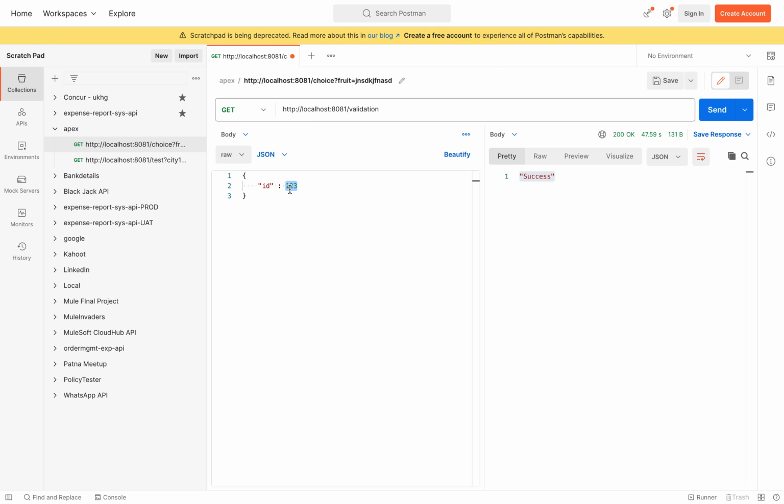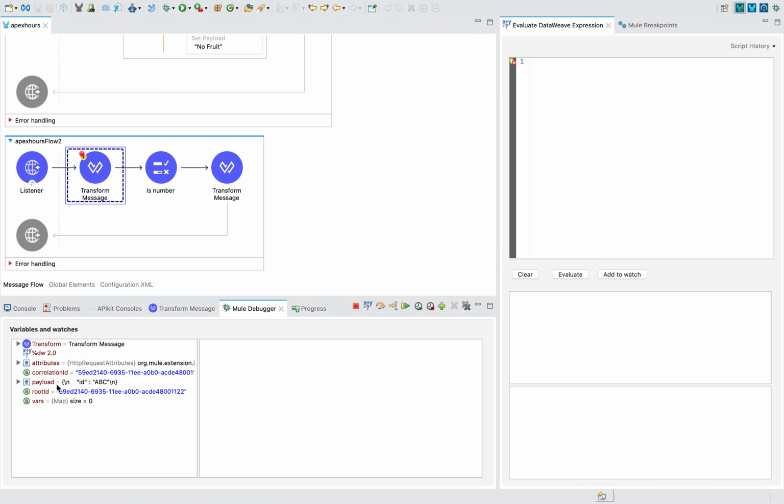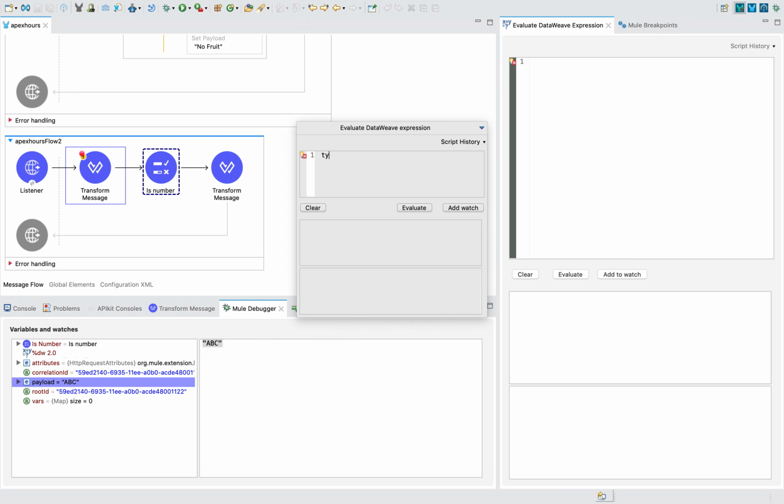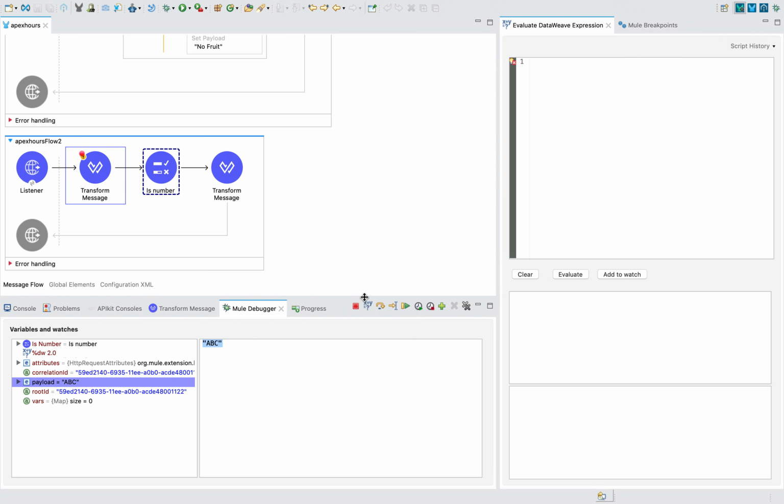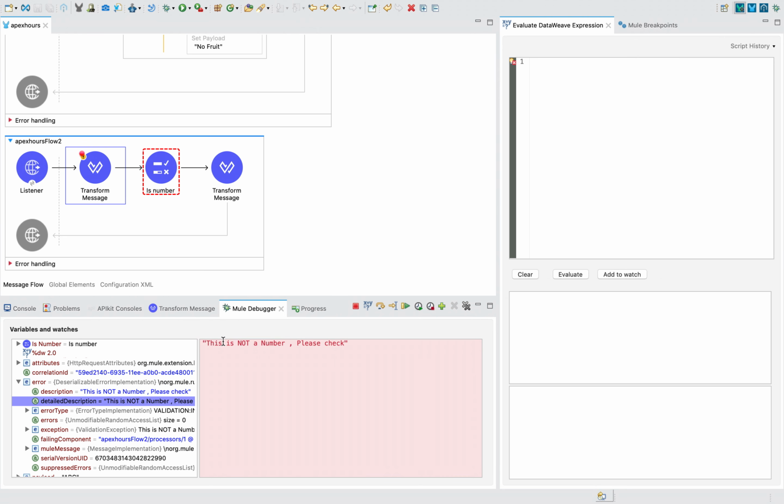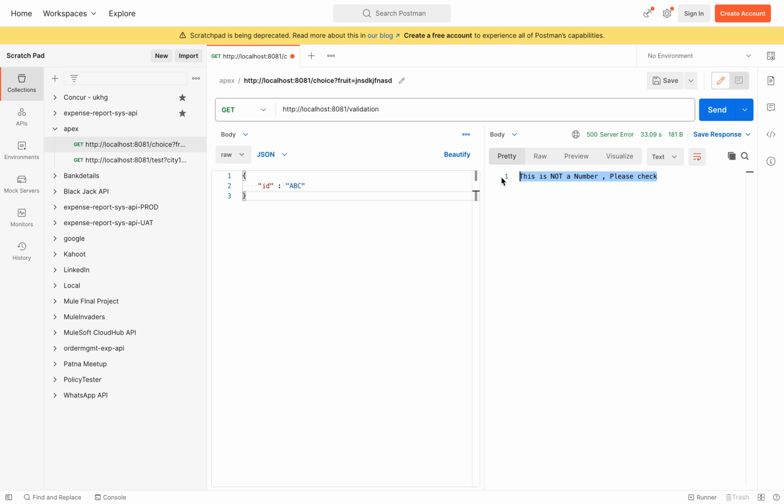Now what I will do is pass ABC here. Send it again, id ABC. Now you can ask the question: because it has double quotes, is ABC a number? No. When it is no, it should raise an error. Before doing that, let me also cross check what the debugger is doing here. Type of payload, it is a string, so ideally it should fail here. Okay, you can say this is failing, and you can see the customized message, the detailed description is: this is not a number, please check.